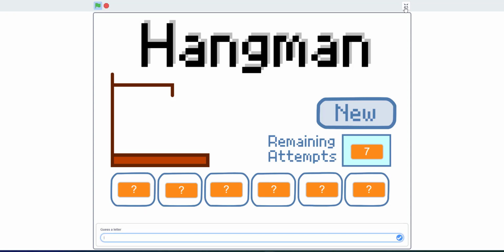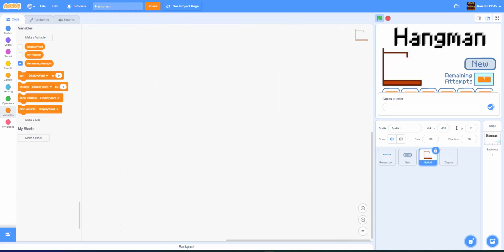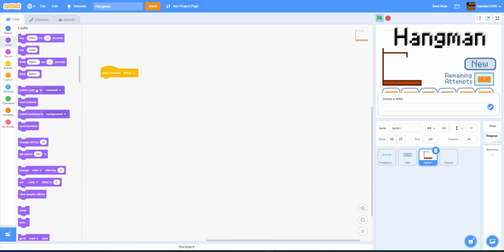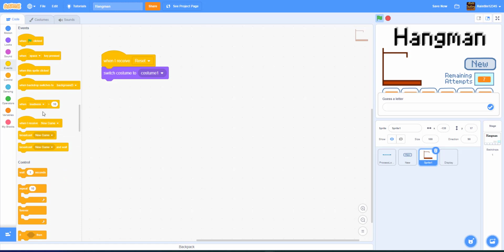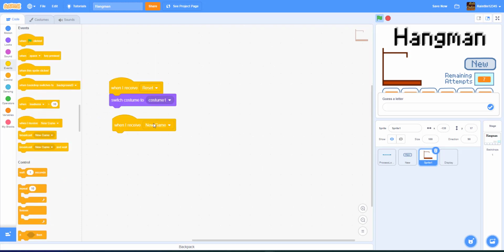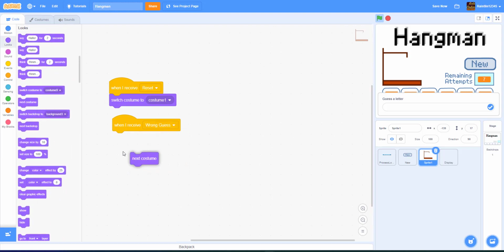Oh yeah, and I forgot one last thing. So basically, for this one, you have to make it go to the next costume. So remember we broadcasted the message reset? Well, basically right here, when you reset, you just want to switch the costume back to the first costume. And then when we get the wrong answer, we have to draw the hangman. We're going to receive wrong guess. We're going to next costume. There we go. Now it should work. Save.